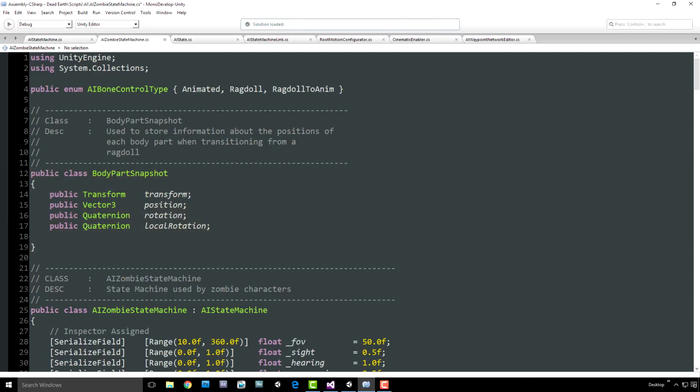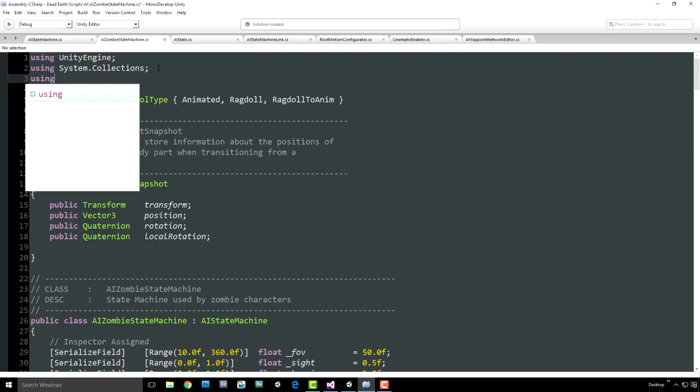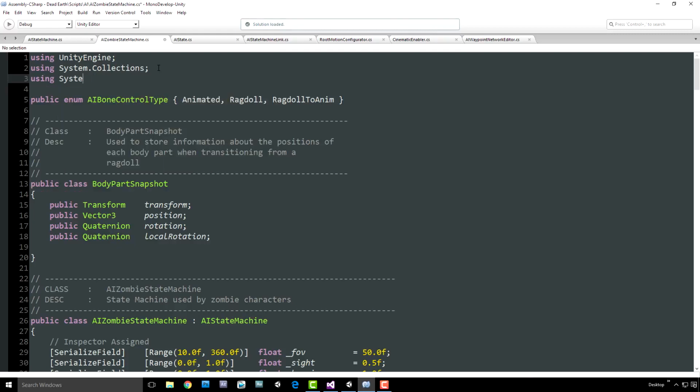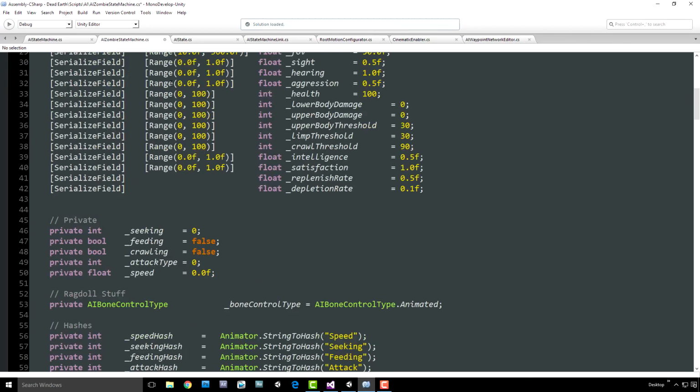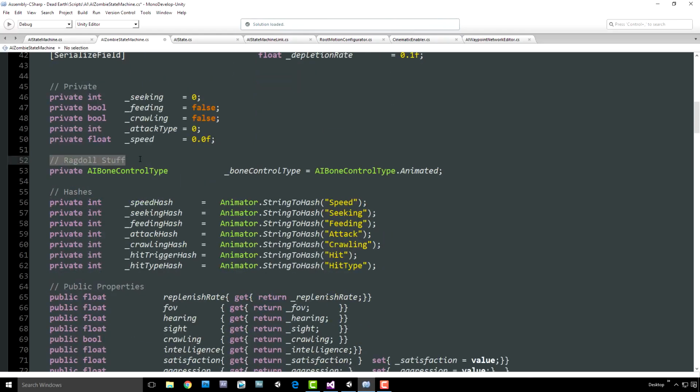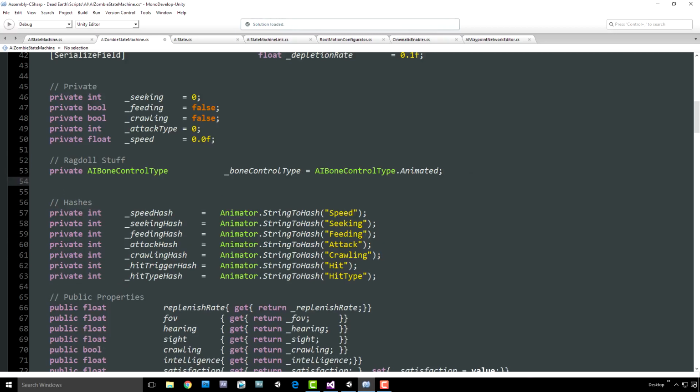So now what we need to do is create a list that will store body part snapshots. So we'll make sure that we say using System.Collections.Generic, like so. And then if I scroll down, I have this comment here that I added in the last lesson called ragdoll stuff. It doesn't contain a lot at the moment, only the bone control type, but we will add something now. We're going to add a new private list that will store body part snapshots, and we'll call this _bodyPartSnapshots with an underscore, like so. New list of BodyPartSnapshot.